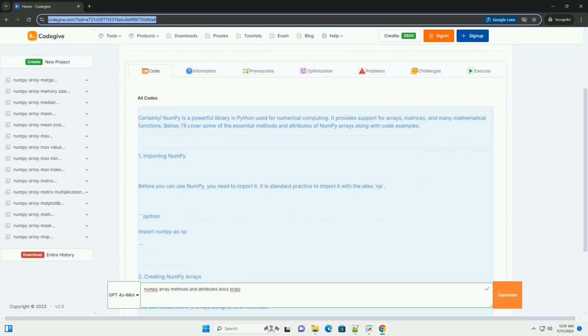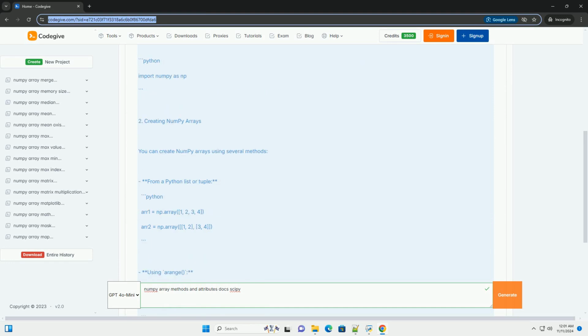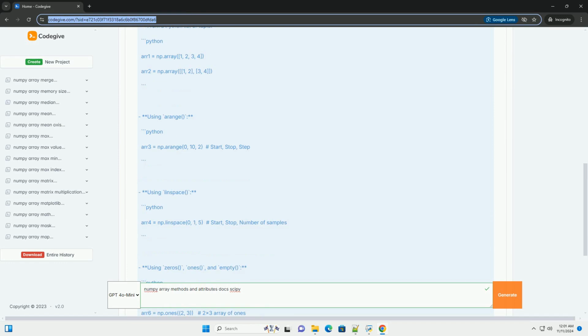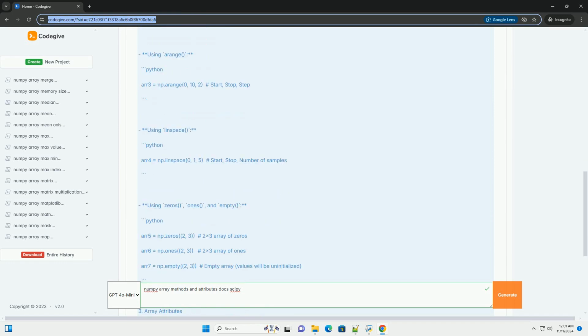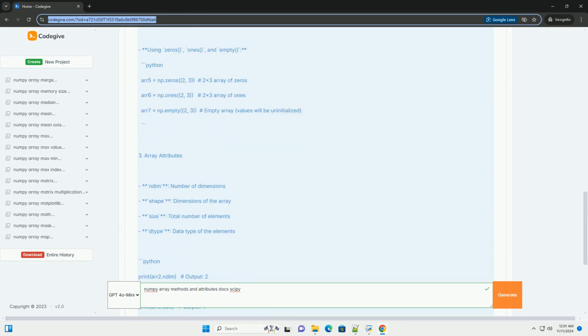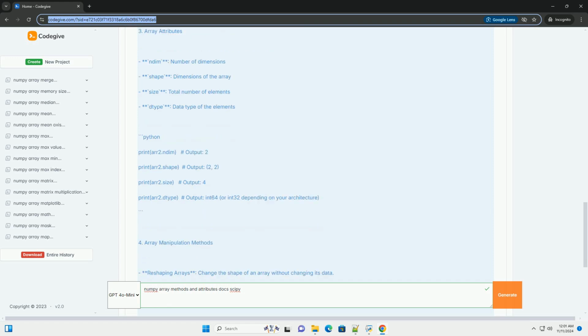Certainly. NumPy is a powerful library in Python used for numerical computing. It provides support for arrays, matrices, and many mathematical functions. Below, I'll cover some of the essential methods and attributes of NumPy arrays along with code examples.